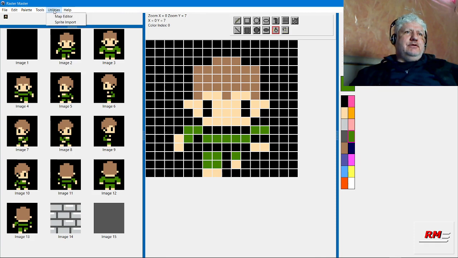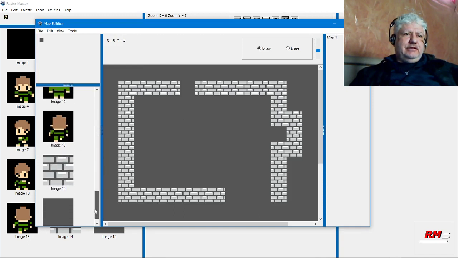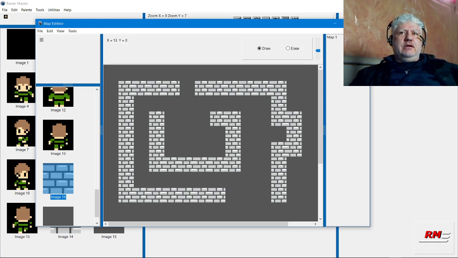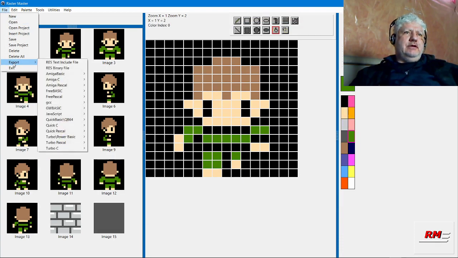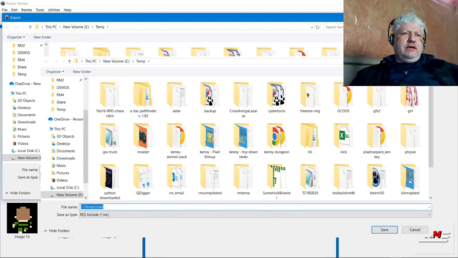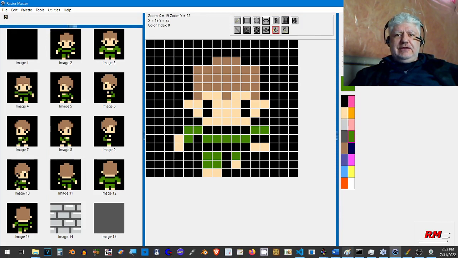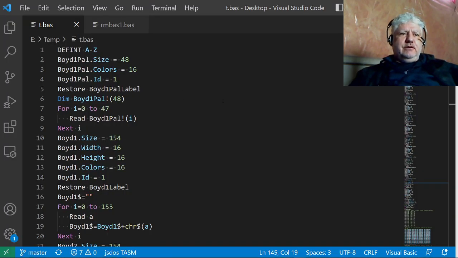And if we take a look in the map editor, we see our map. And I'm just going to change this slightly. I'm going to add just a bit more. And what I'm going to do is just export it. And I'm going to put in a temporary file. Now this requires a few steps, but once you get the hang of it, it's not really all that much.